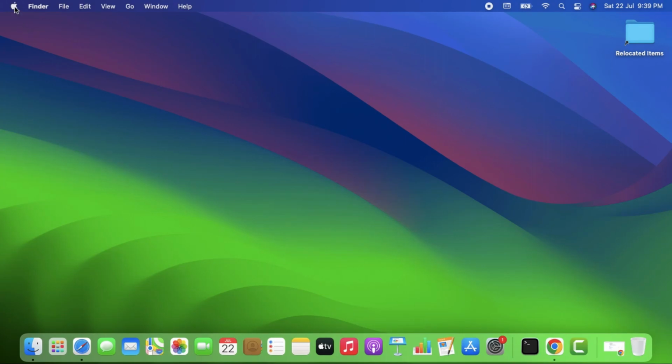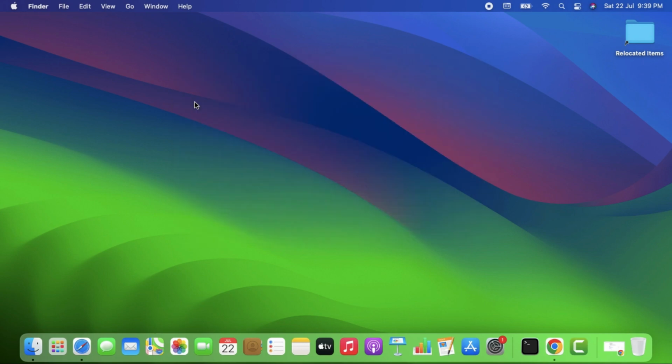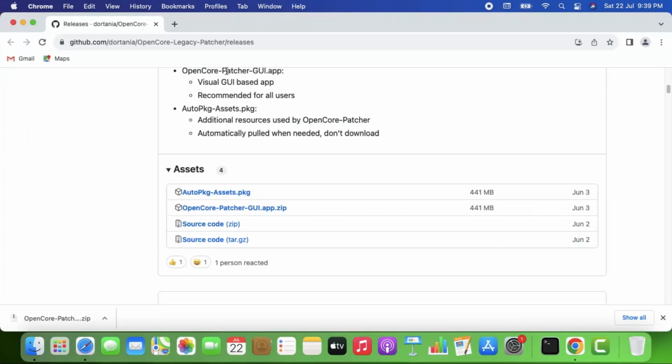So friends, you can see that I am using a MacBook Air 2014 model, and on this MacBook, macOS Big Sur is the last version which I have got on this device, and this is an unsupported Mac. First of all, you will have to go to a browser and access this website. The link will be given in the description.